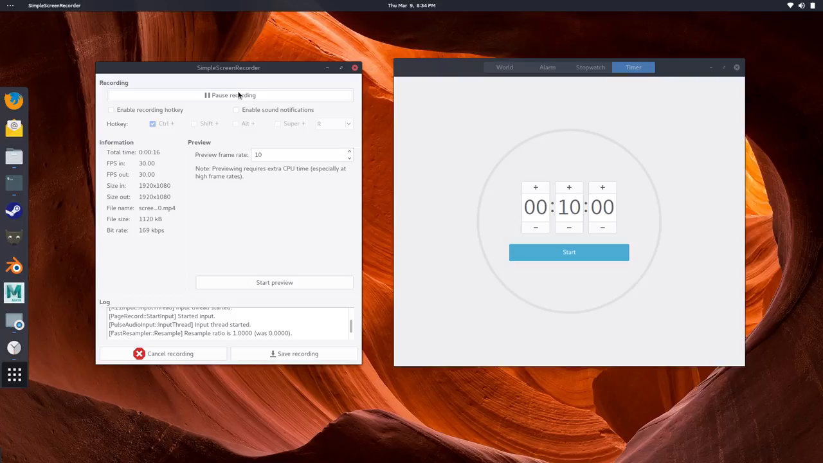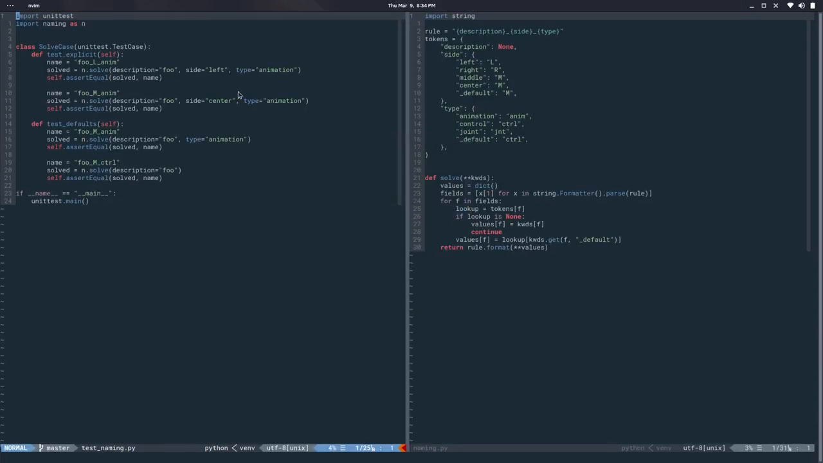So in the last video, let me check the code. Yes, so in the last video we did defaults, so we're working on the solve function, and we can skip some of the tokens as long as they implement a default. For example, here we are not passing any side because side has a default equal to M. So that's that.